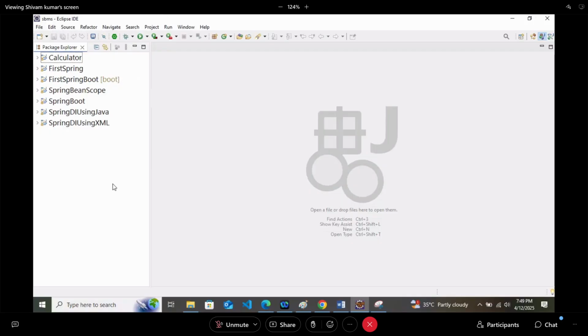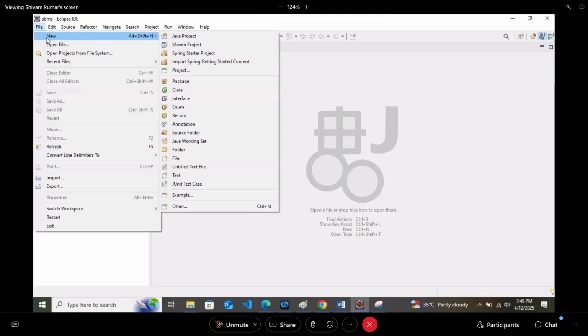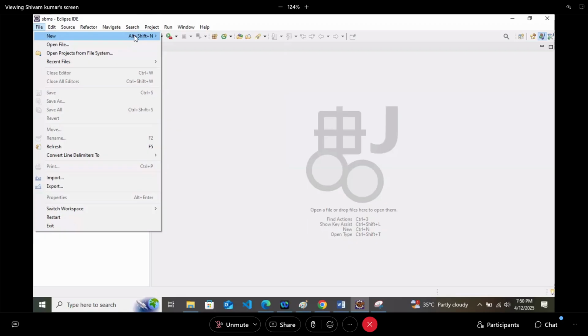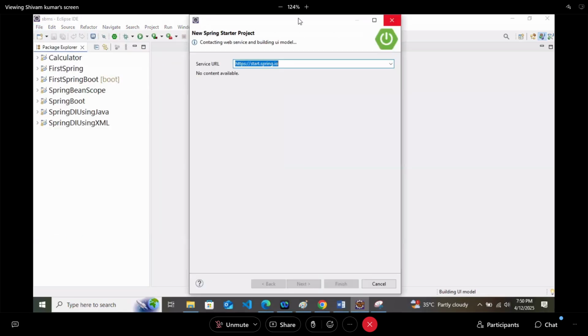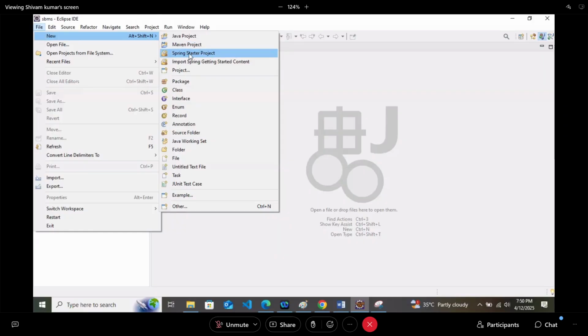Now, after restarting your IDE, click on File and click on New. Generally, we used to get options like Java project, Maven project, empty project, but I am getting one more option, that is Spring Starter project. Is it visible from the back side? Visible? So here I am getting one option as Spring Starter project. Now it is possible that you will not get it here.